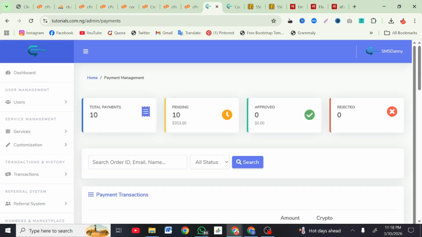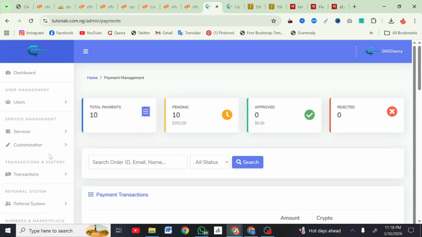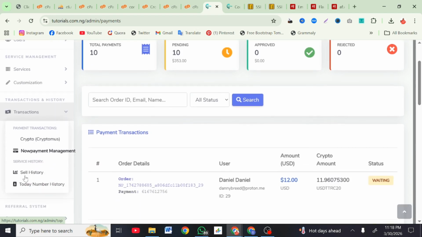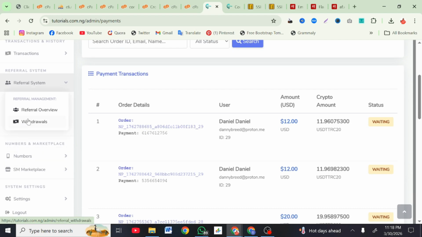So now payment as well. So you see these are the orders. All right, so you can use crypto on it. Okay, so this is the transaction history, sell history to the number history. Now that is not our main focus. This is a referral system for people to withdraw, people to refer.